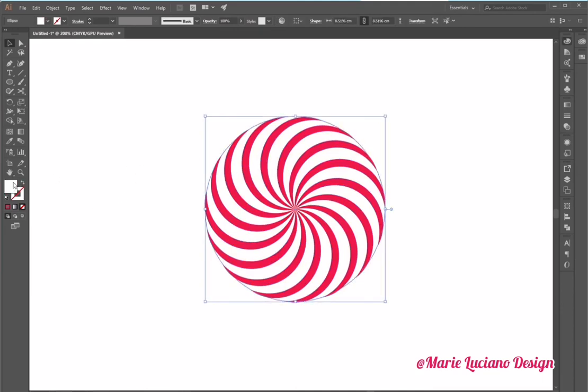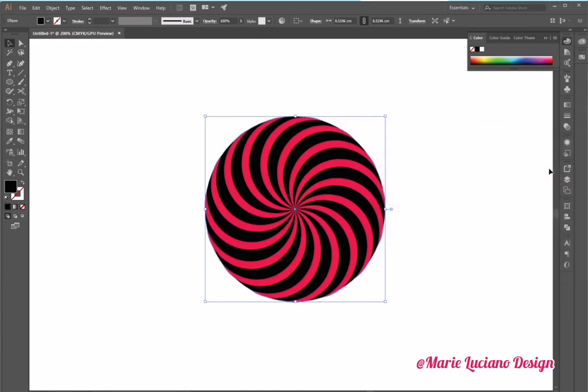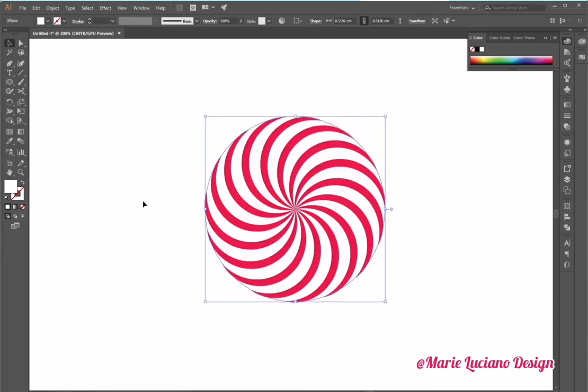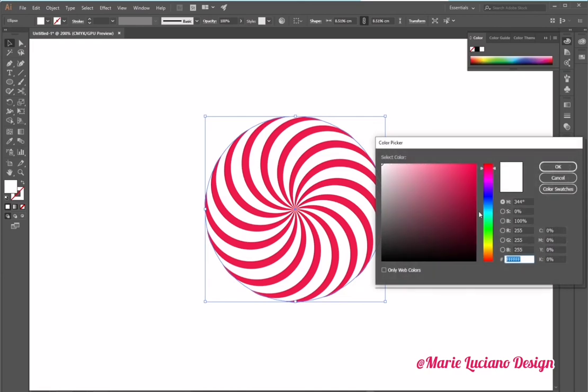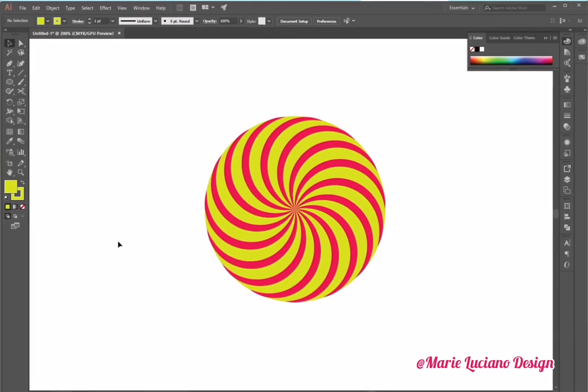We can change the background color here, the circle that is in the background, to black or whatever other color we want. I don't like the black, so I'm going to hit Ctrl Z to undo. Anyways, you can change the color of the circle, which is in the background, which is now white. And to change the pink color that forms the swirl lines, all you have to do is select them and change the fill color.